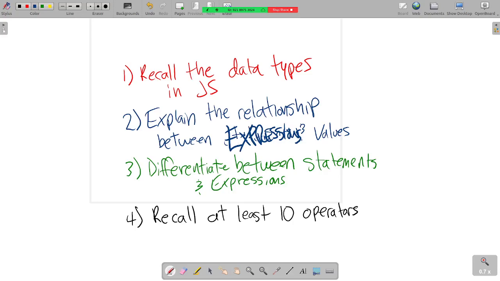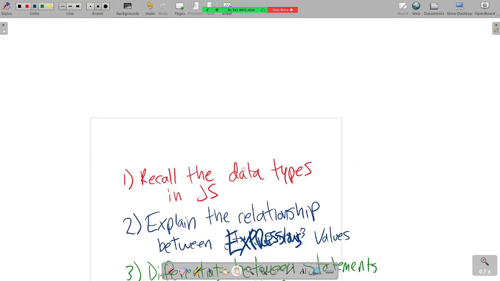Okay, a lot of string, boolean, number in there. That's good. Nobody got them all though. So let's talk about it a little bit. That is a terrific place to start. All right, so let's talk data types.